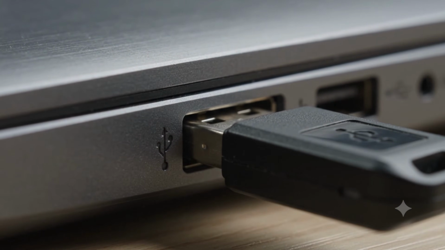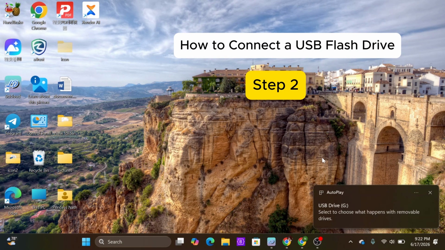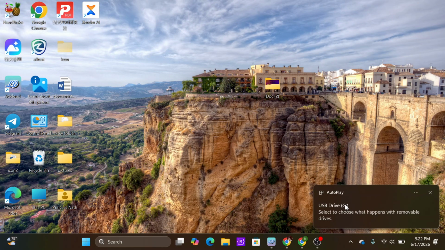Then you wait for a few seconds, the computer will detect the USB automatically like this. Just automatically, when I have inserted the USB, the computer has detected it.